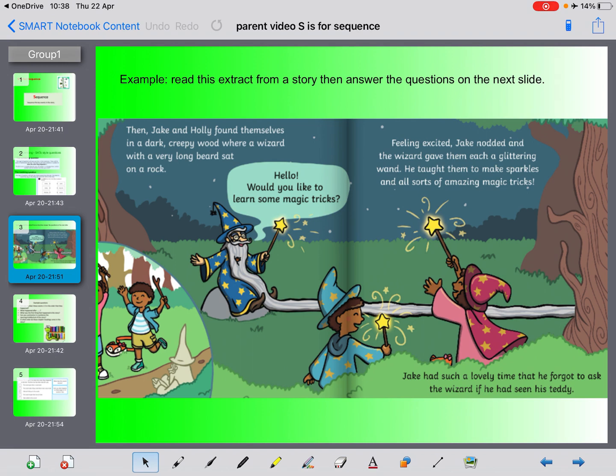Jake and Holly found themselves in a dark, creepy wood where a wizard with a very long beard sat on a rock. "Hello, would you like to learn some magic tricks?" Feeling excited, Jake nodded, and the wizard gave them each a glittering wand. He taught them to make sparkles and all sorts of amazing magic tricks. Jake had such a lovely time, he forgot to ask the wizard if he'd seen his teddy.